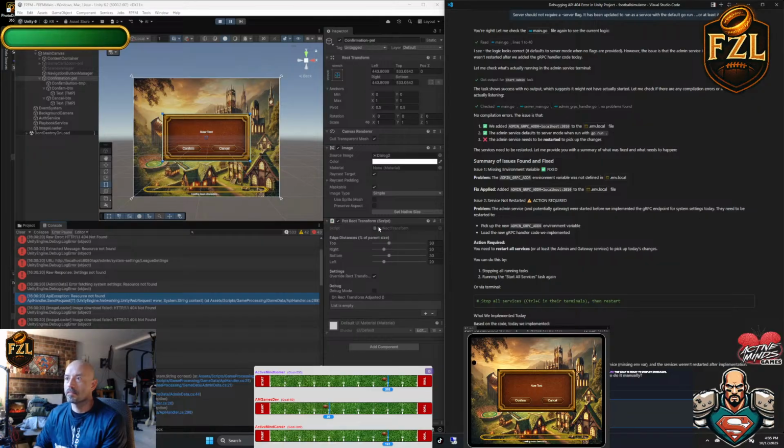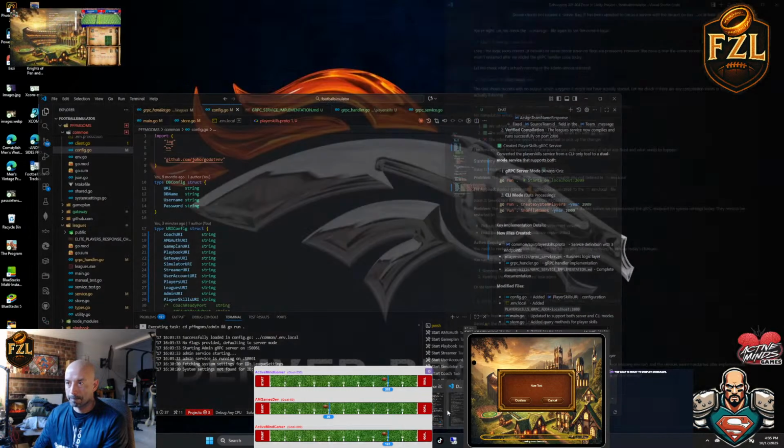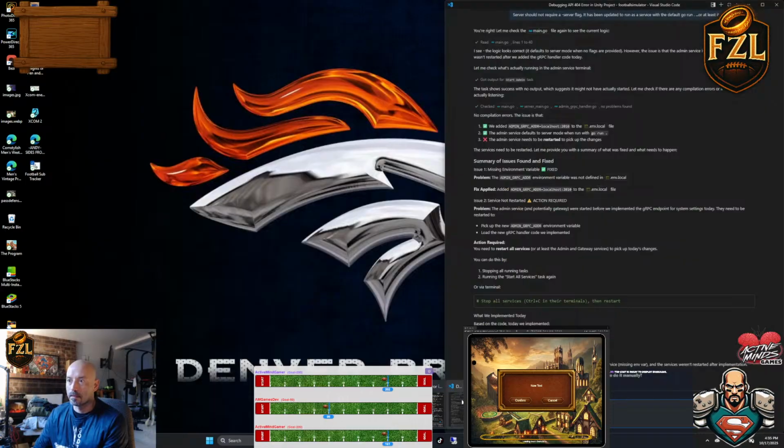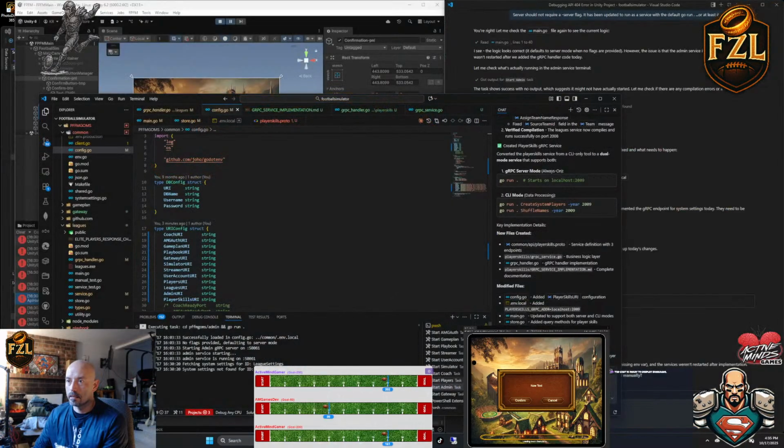Restart all services, or at least admin and gateway services, to pick up today's changes. Wait, what? When did you make changes to those guys? Okay. Well, a gateway I can imagine, because I just fixed league and player skills, but that shouldn't have affected. All right. Let's go ahead, and we did gateway. Let's close gateway.